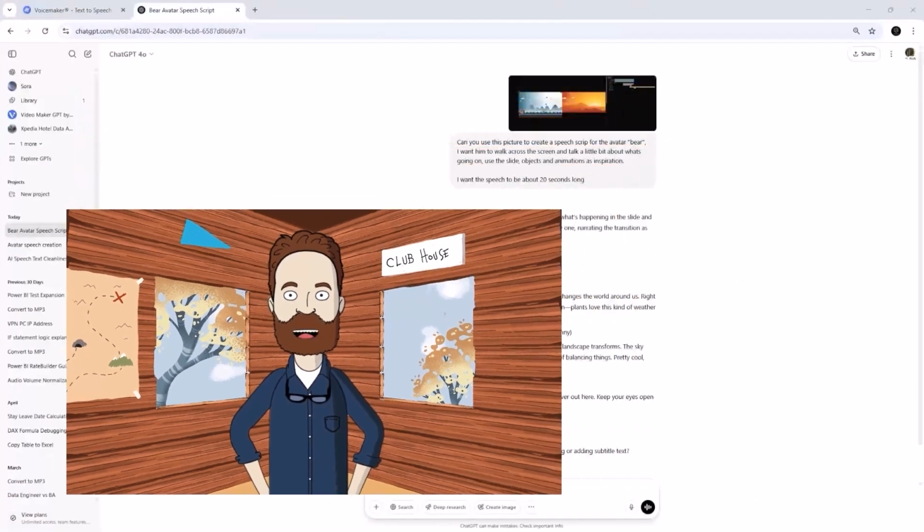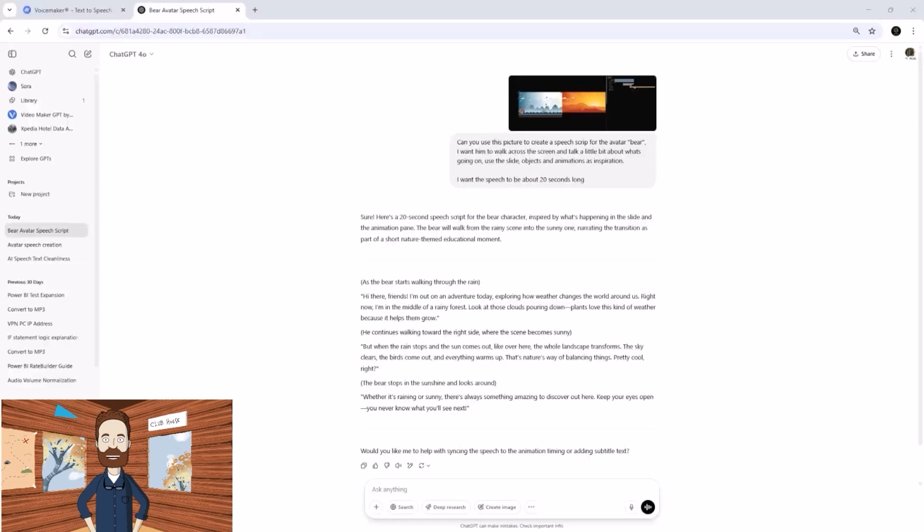First off, I uploaded the screenshot and used the following prompt. Can you use this picture to create a speech script for the avatar bear? I want him to walk across the screen and talk a little bit about what's going on. Use the slide, objects, and animations as inspiration. I want the speech to be about 20 seconds long. Once submitted, ChatGPT generated a response. If you click the small speaker icon labeled Read Aloud, you can listen to the output directly through ChatGPT's built-in voice feature. Let's listen to the output.